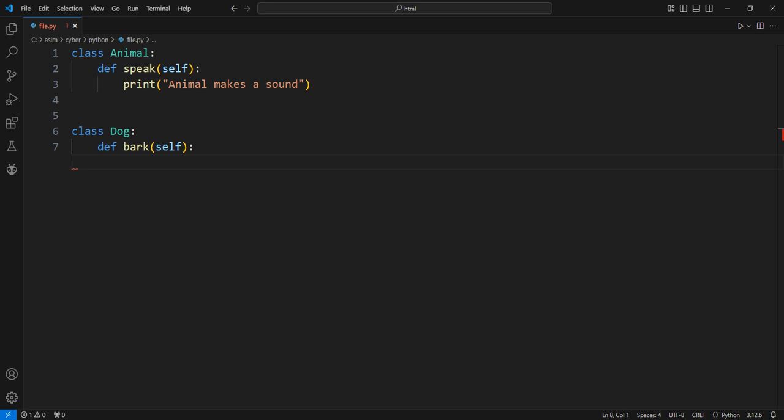This method prints a string, simulating the barking sound of a dog. It is specific to dogs and would not apply to other animals unless inherited.